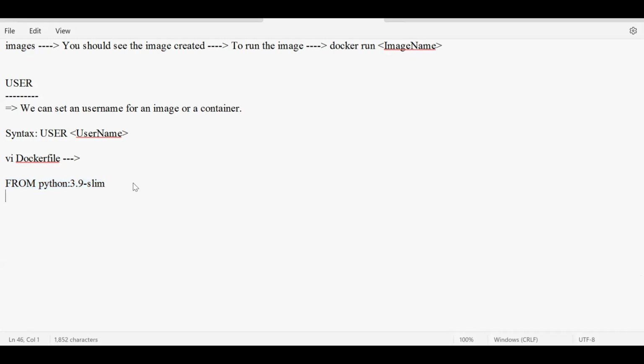And then I am going to use another keyword, which is known as WORKDIR. Why am I using WORKDIR? Let's say I want to set the working directory in a container. Okay, I want to set the working directory in a container.